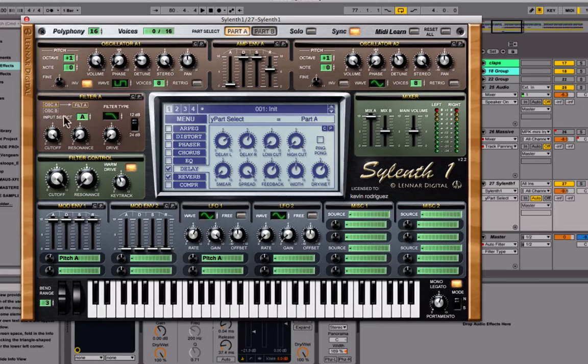But first, let's just do our filter A. We're just going to bring the cutoff all the way up. We're just going to add a little bit of a low pass, 12 dB. That's it. You don't have to do this if you don't want to. I just like to do this so that I can control it with the filter control if I want to.